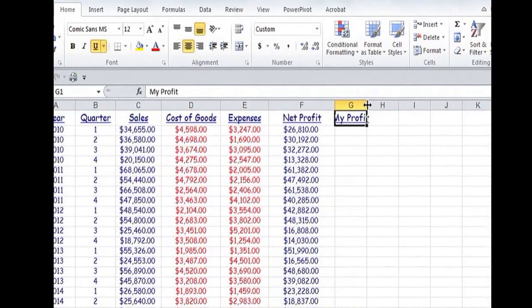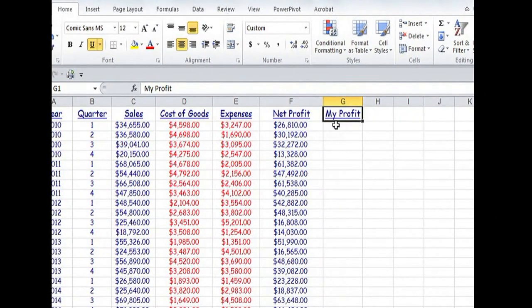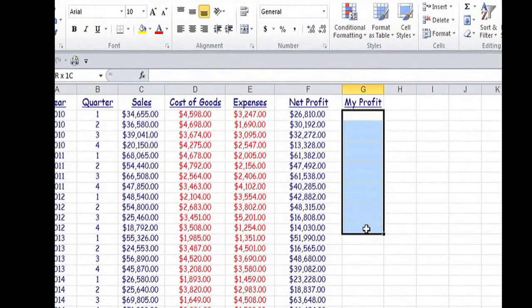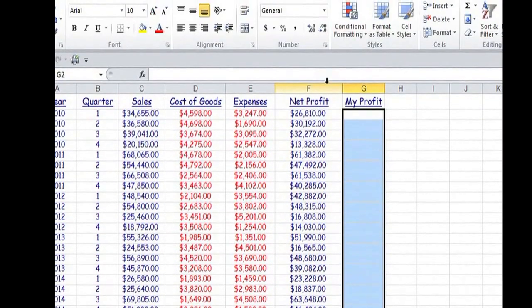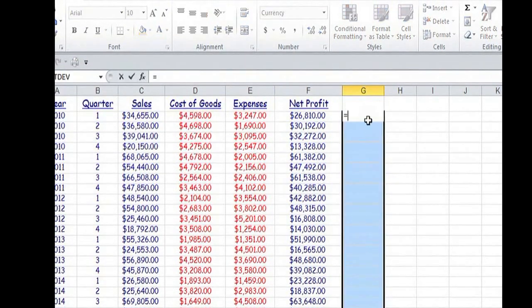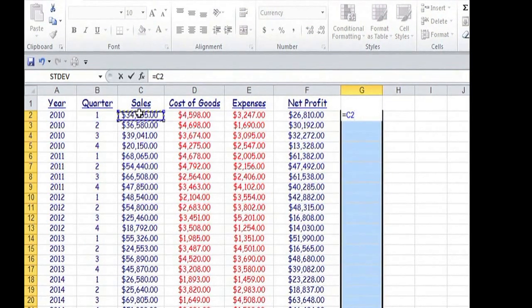I'm going to widen the column just a little bit, and now I'm going to click in G2, and I'm going to type my formula. Typically you type it, then either double click, as we showed you earlier, to copy it all the way down. In this case, we're going to select the range first. Then we're going to go to G2 and type in our formula, in this case, equal to C2 plus D2.